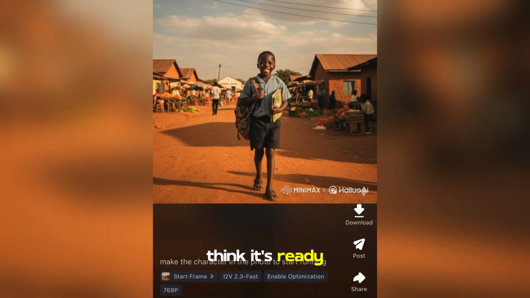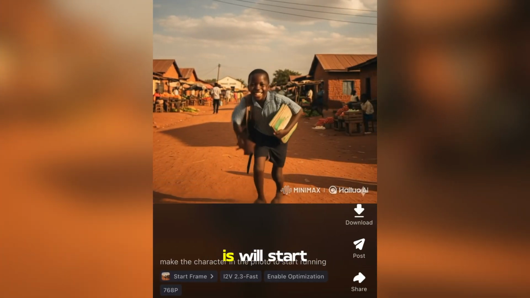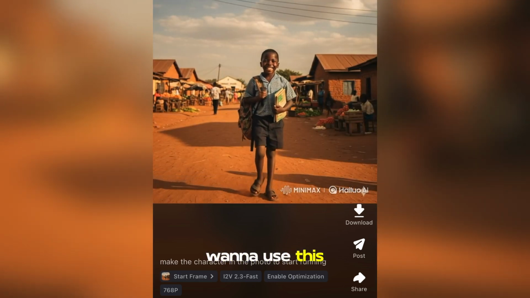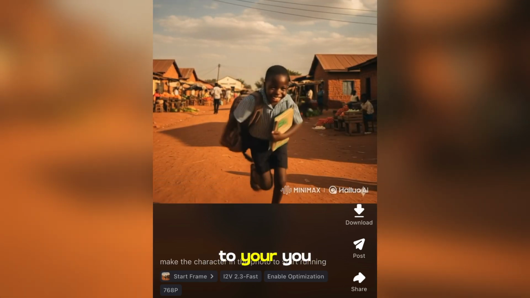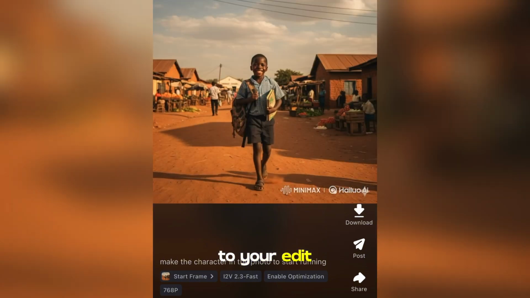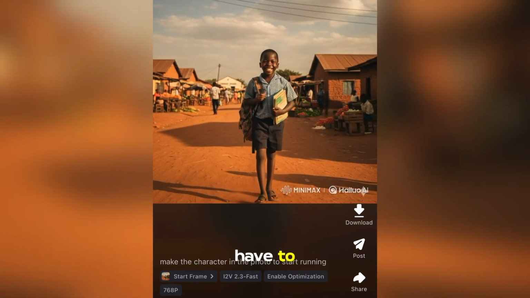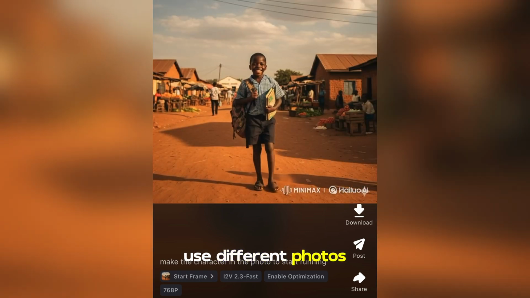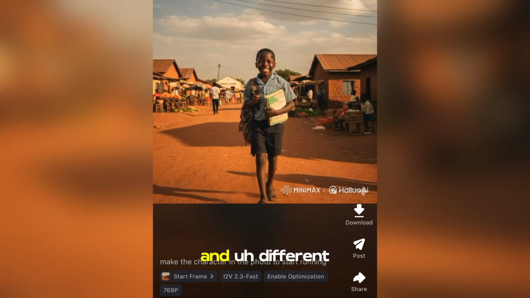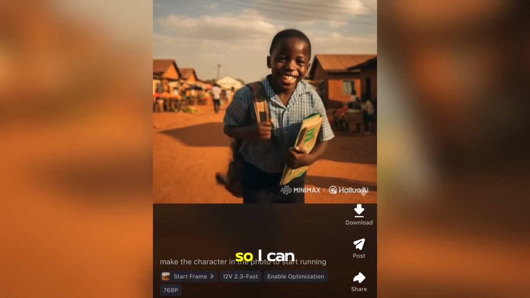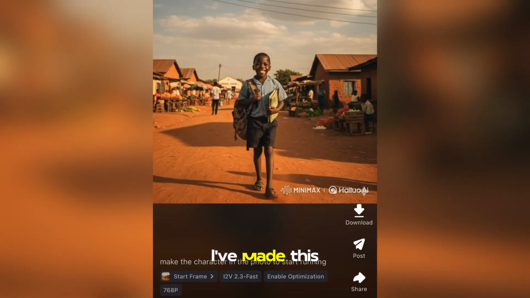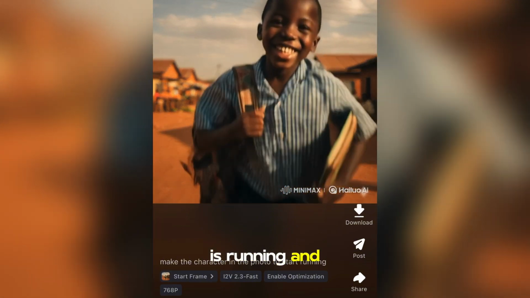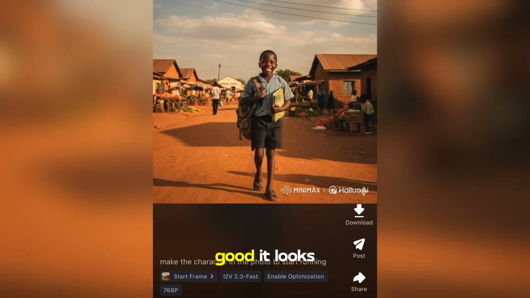I think it's ready. As you can see, the boy will start running. As you can see, the boy is running. So if you want to use this footage, you have to go to your editing application. If you are going to make a very long video, you have to use different portals, different actions, and different fonts. As you can see, I've made this portal, the boy on this portal running. The boy is running and smiling. It looks very good, it looks amazing.